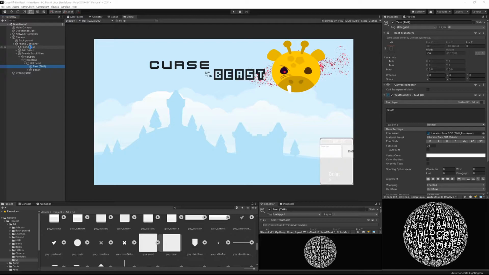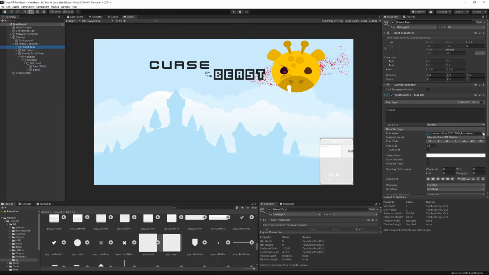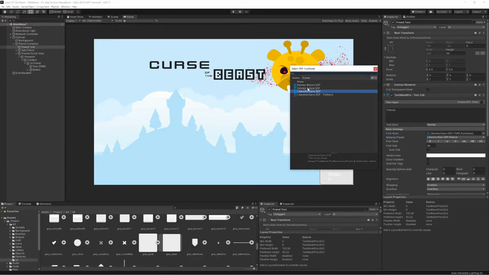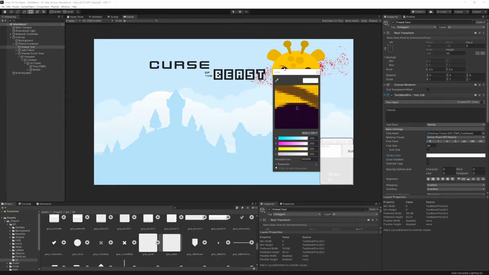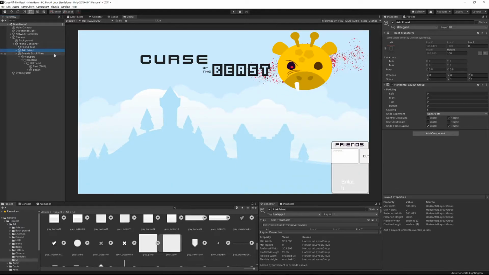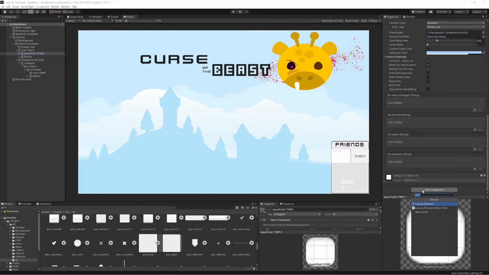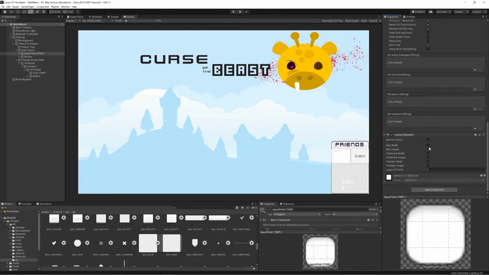Let's start at the top with the Friends Text. Let's change the font here to this Kenney Future that I have set up. I'm going to change the color to match this one we have there. So now let's go to Add Friend again, and we're going to control the child's width as well. And we're going to go to the Input Text Field, and we're going to add a Layout Element. We're going to do the min width and the preferred width. And for now, we're going to say the min is going to be 150. Preferred is 200. Let's go to the button.